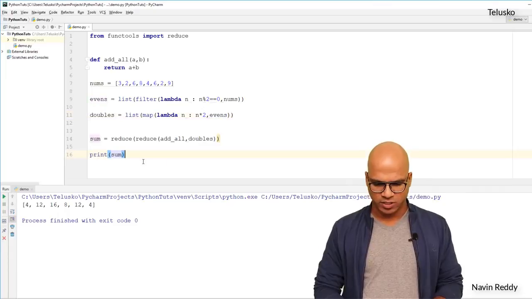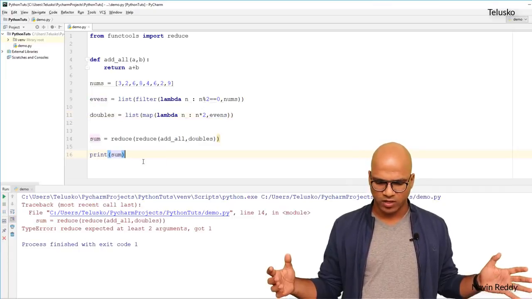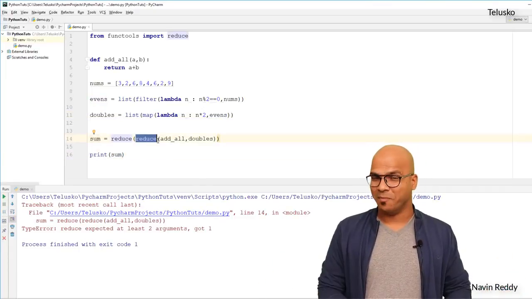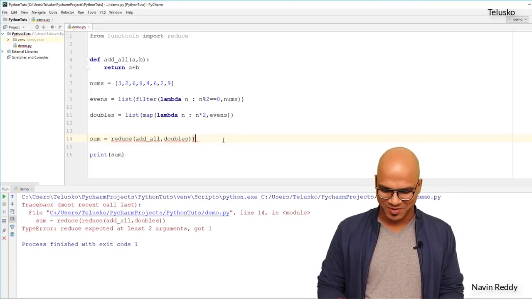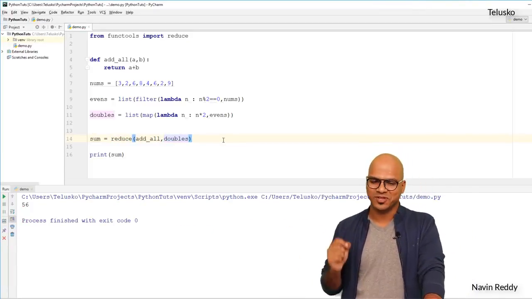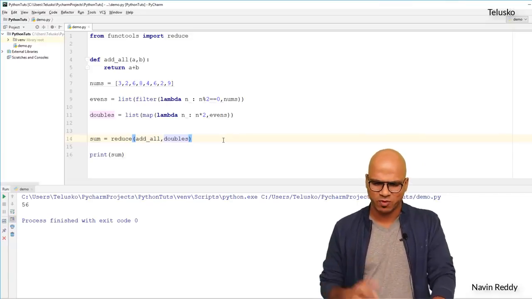And now instead of printing double, I will print sum. Okay, we got an error. My bad, I'm doing reduce inside of reduce. Okay, you can see we got the output which is 56. You have to trust me at this point, it should be 56.